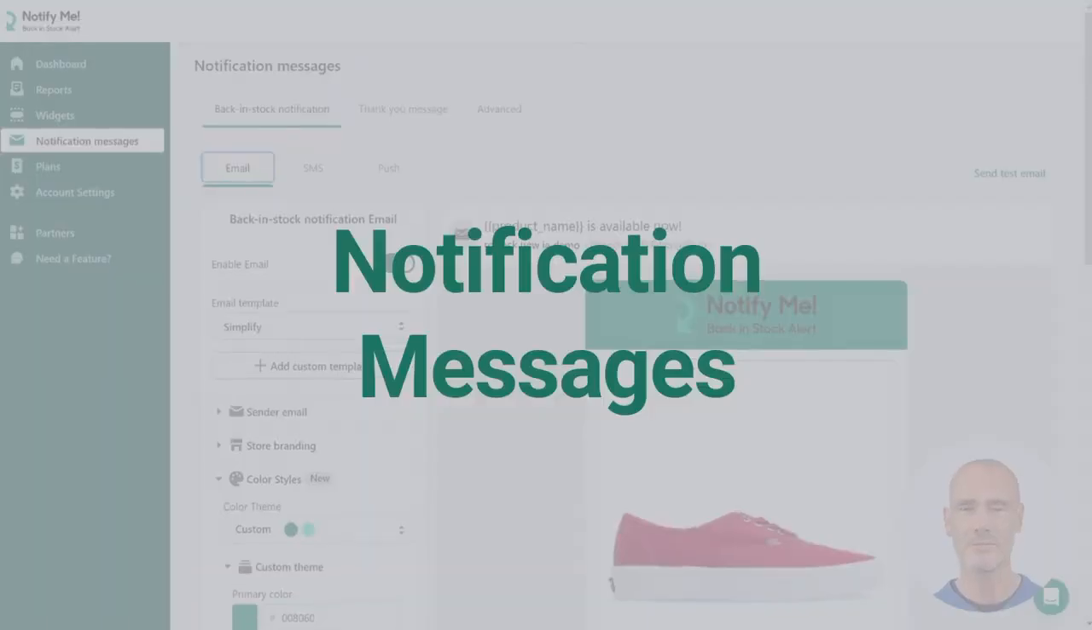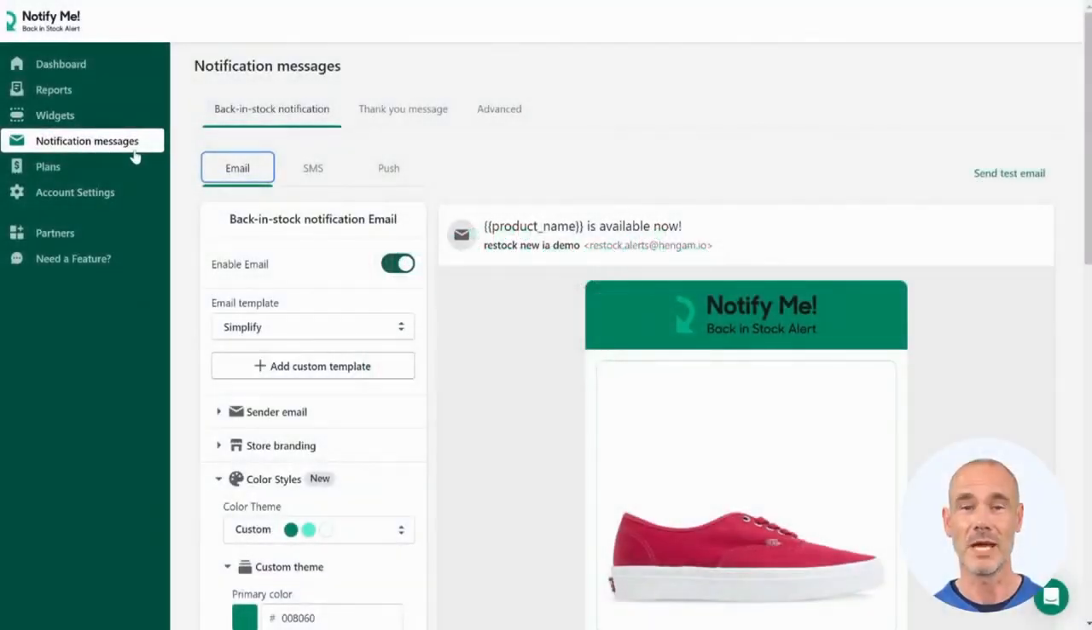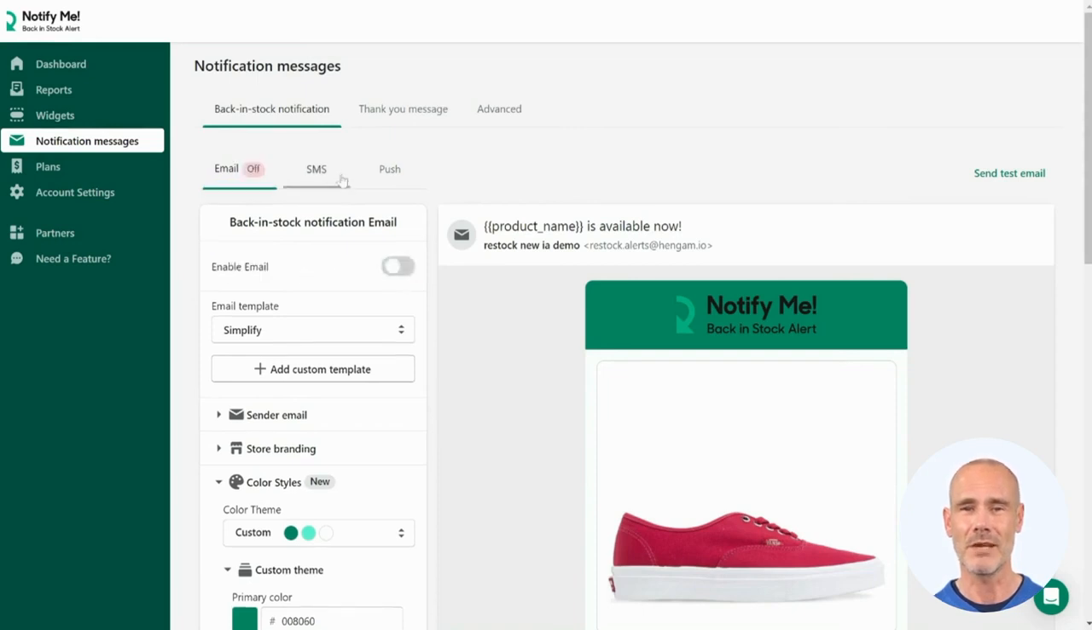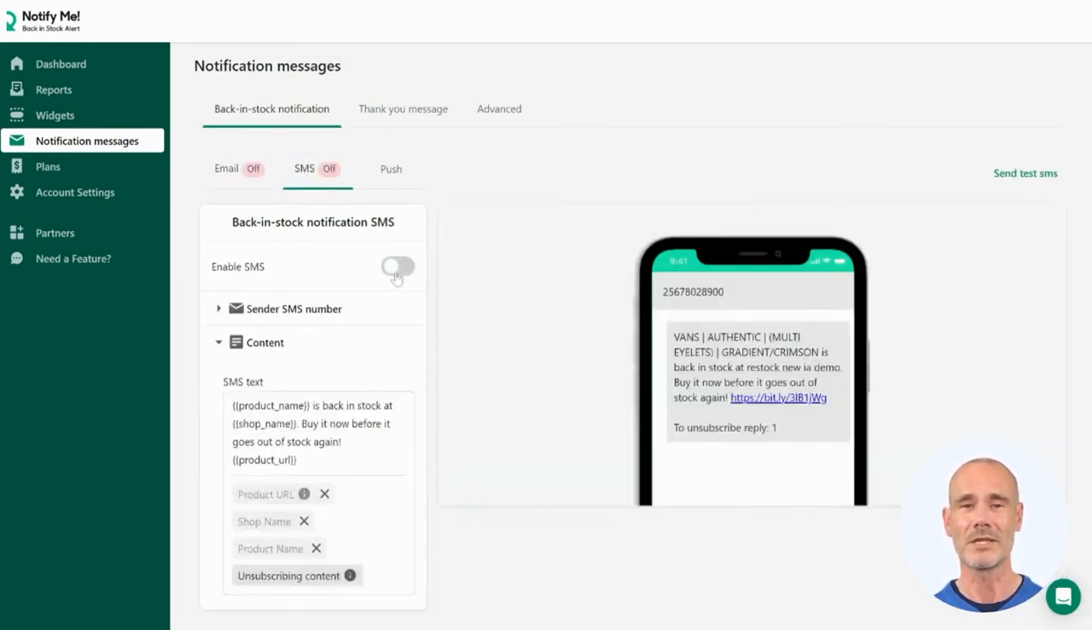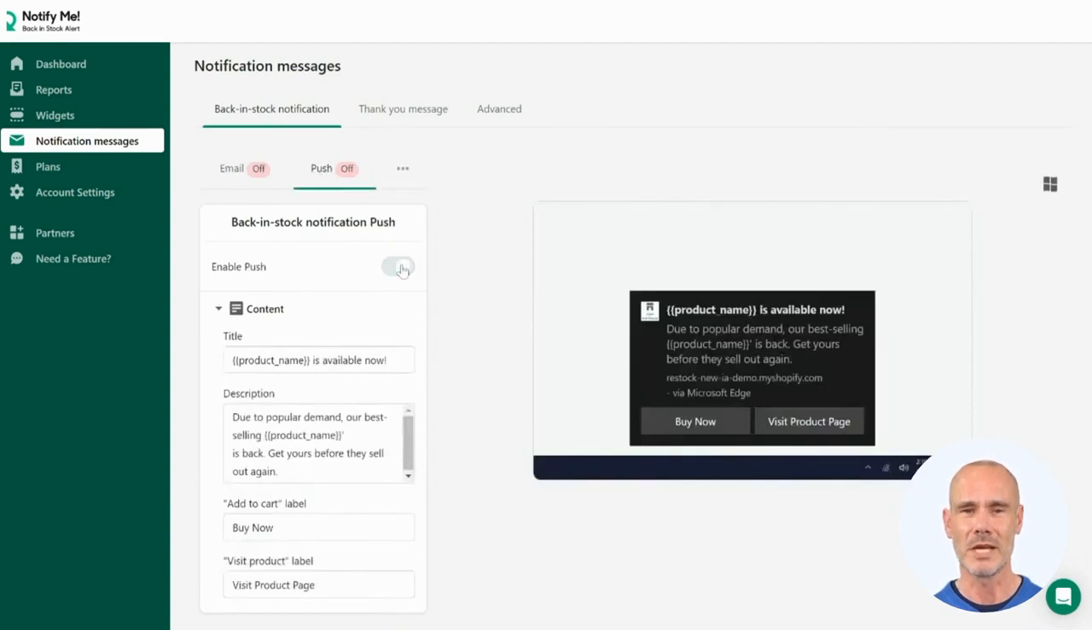Notification messages. The next page on the panel is Notification Messages. On this page, you can customize the back in stock notifications you send through every channel. You can send back in stock notifications through these 3 channels: email, SMS, and push notifications. Sending notifications through these channels happens automatically, but you can stop any of them anytime you like by toggling these buttons. You can still get customer notification requests while you disable a channel.